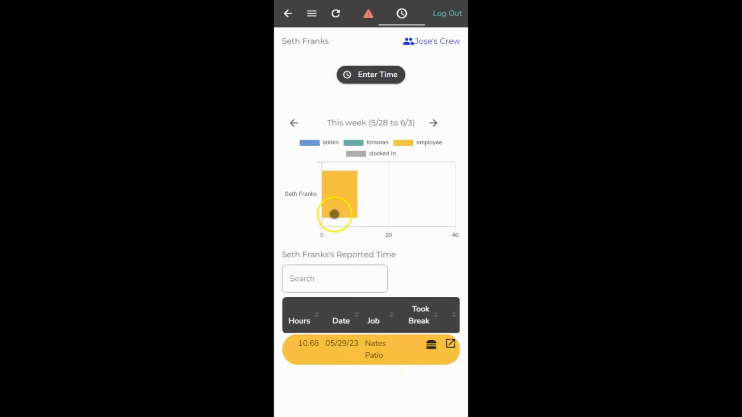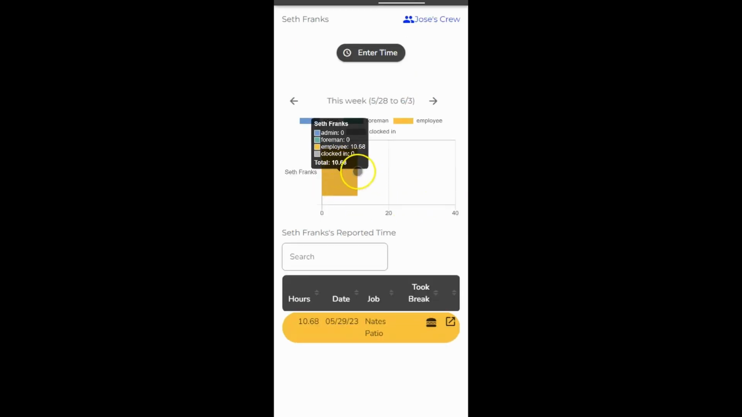It's as easy as that. My time's been reported for Nate's Patio, and I put 10.68 hours into forming. Now you'll notice here that my bar graph grew, and every time I put in a new entry, this will grow, and if I press on this, I'll see my total time that was submitted for the week. There should be no questions by the end of the week how many hours you're getting paid for.